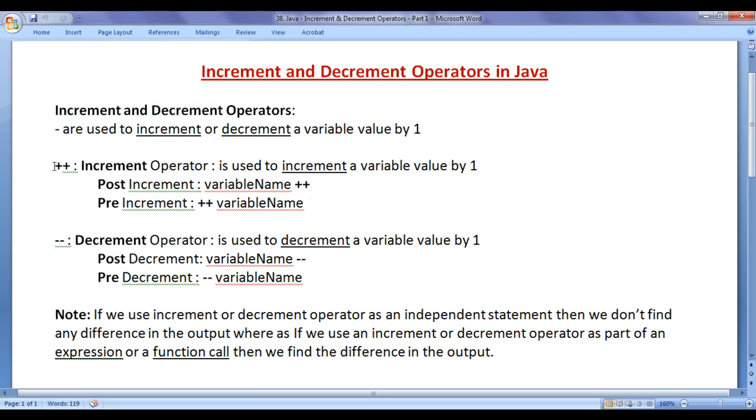A pair of plus symbols indicates the increment operator. It is used to increment a variable value by 1. A pair of minus symbols indicates the decrement operator. It is used to decrement a variable value by 1. There are two kinds of increment, post-increment and pre-increment.